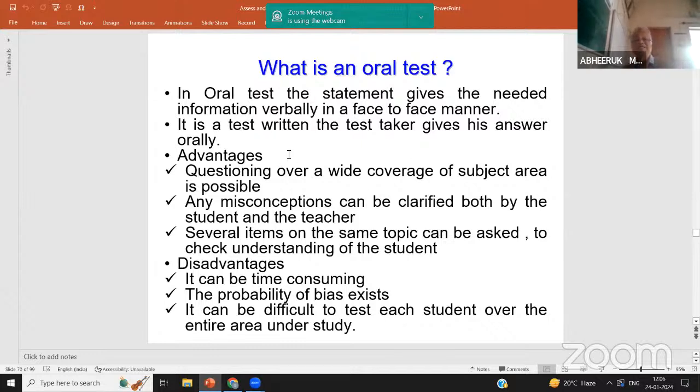It is a test. The test taker gives the answer orally. What is the advantage? You can cover a wide area of the subject. Misconceptions can be clarified because you are there face to face, so you can ask the students. Several items on the same topic can be asked. What is the disadvantage? It is very time consuming and there may be bias.